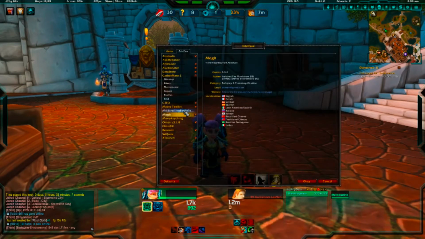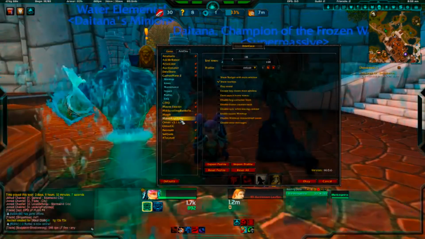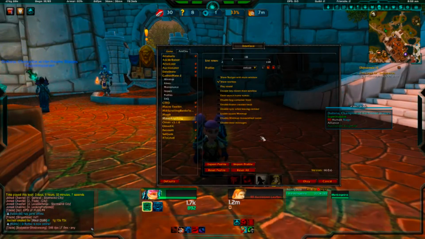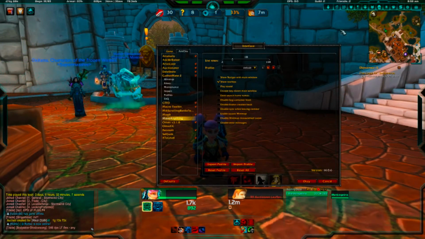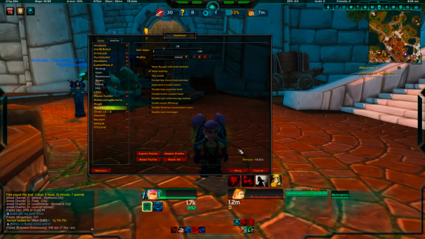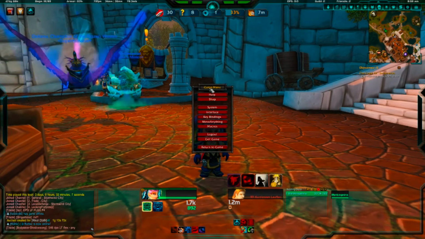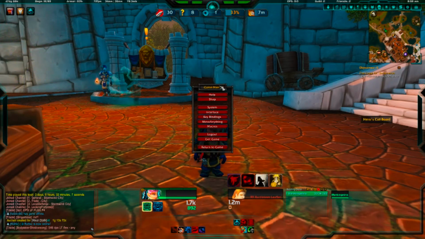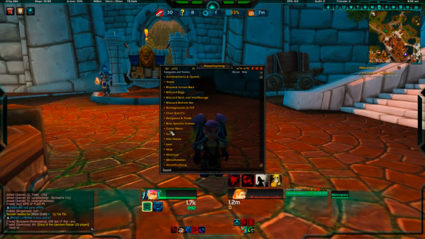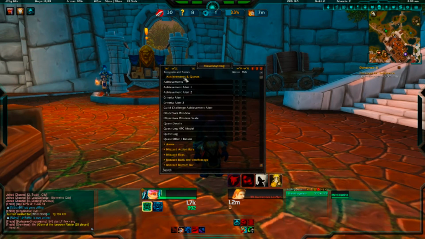Move Anything, exactly what it says on the tin. So for example, I click on the menu here, I can't move it. Or the quests, I can't move it. So if I go to Move Anything, go into here, I can now move anything. I can move it wherever I want. I won't do it because I like it where it is.